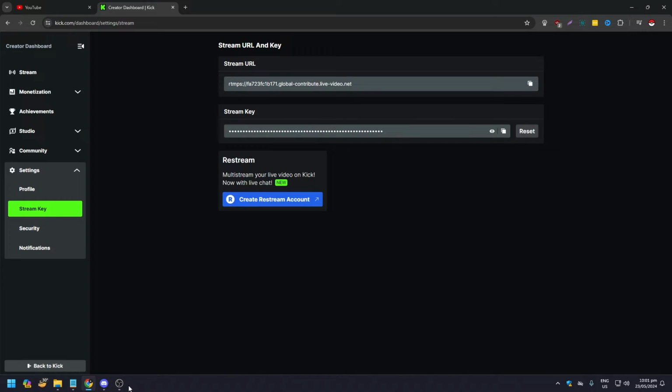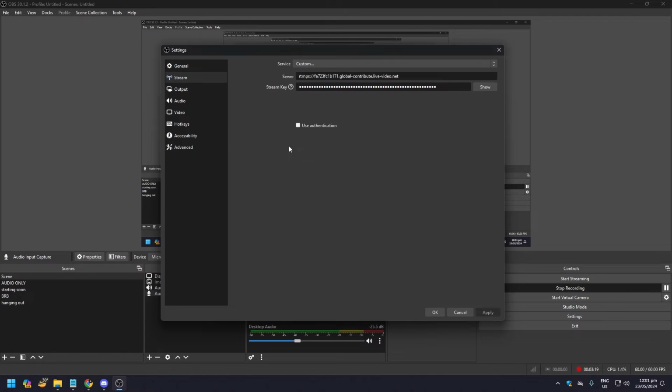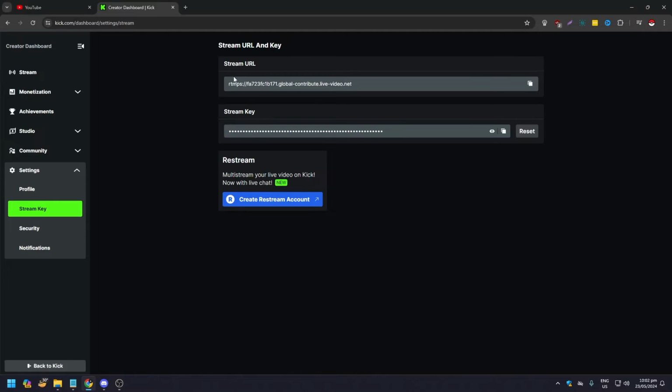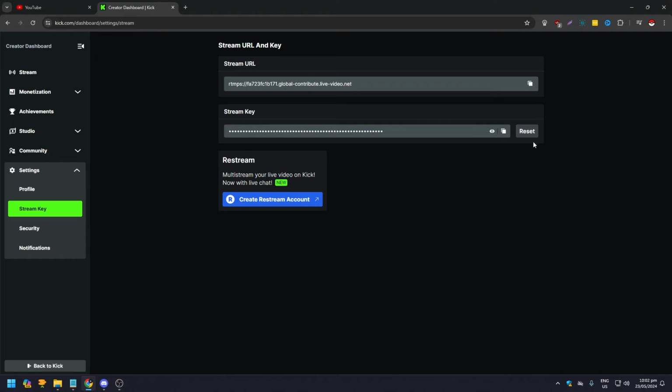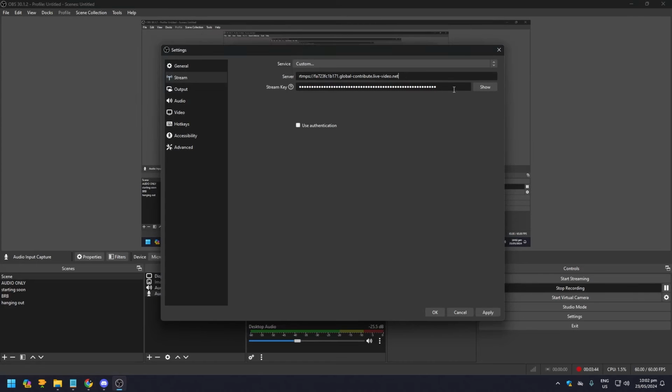Going back to OBS Studio, it says server, it says stream key. The stream URL is the server, and the stream key is, of course, the stream key. All you need to do is click copy so that you'll copy the stream URL, go back to OBS Studio, and paste it like so. Then go back again to Kick and copy the stream key, copy to clipboard, go back to OBS Studio, delete the old one, paste the new one, then click apply, and click OK.